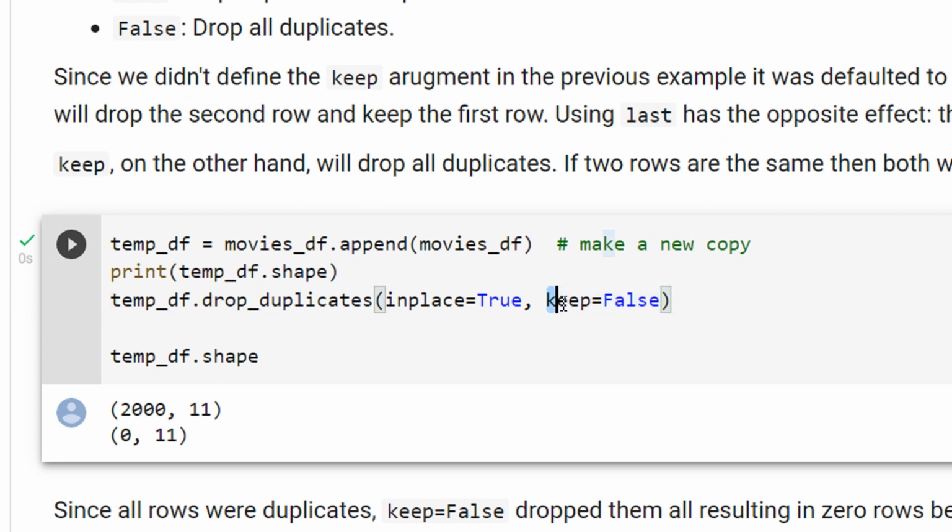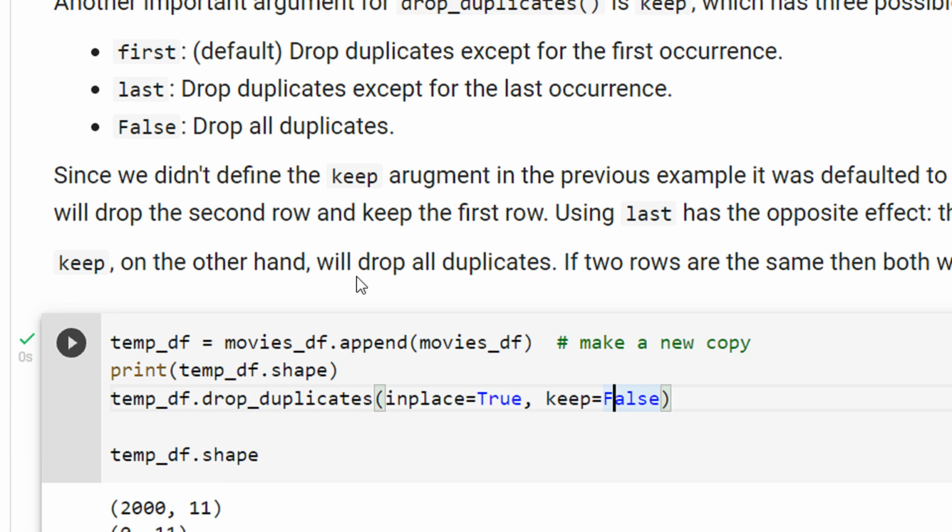Usually we hardly use the keep equal to False option. So we say keep equal to first. If I do keep equal to first, then you will see this will have 1000 by 11.